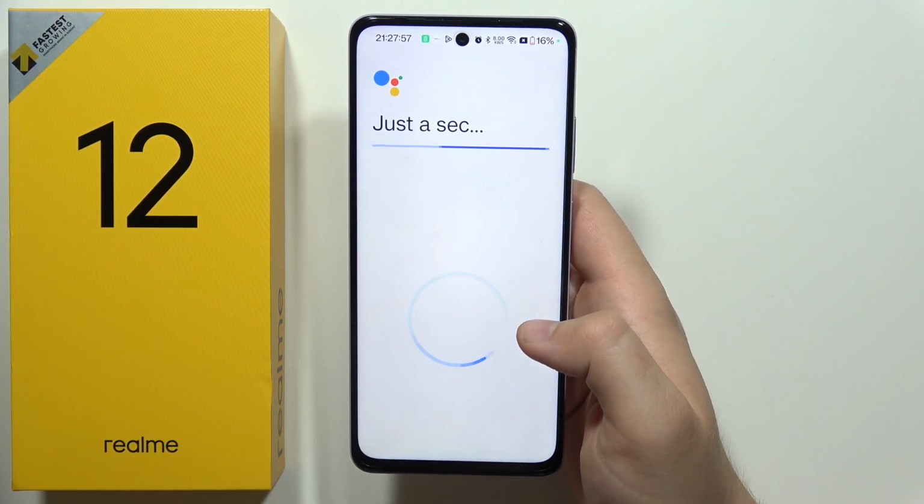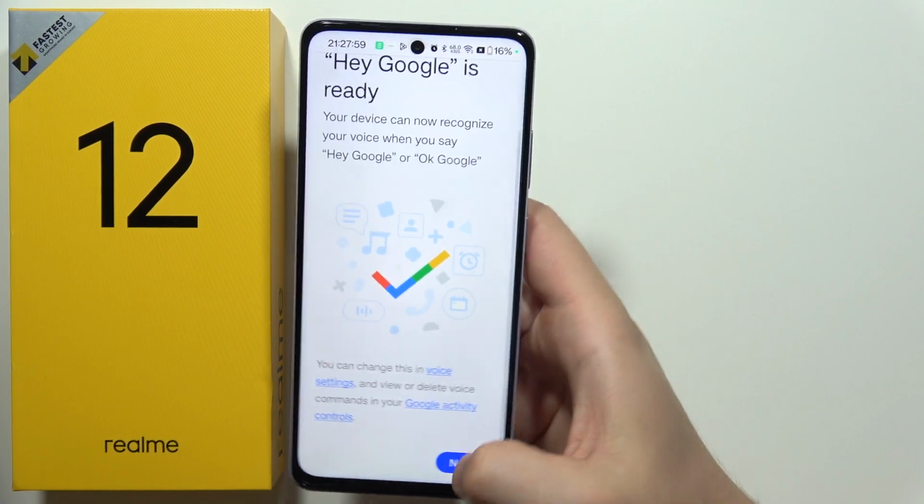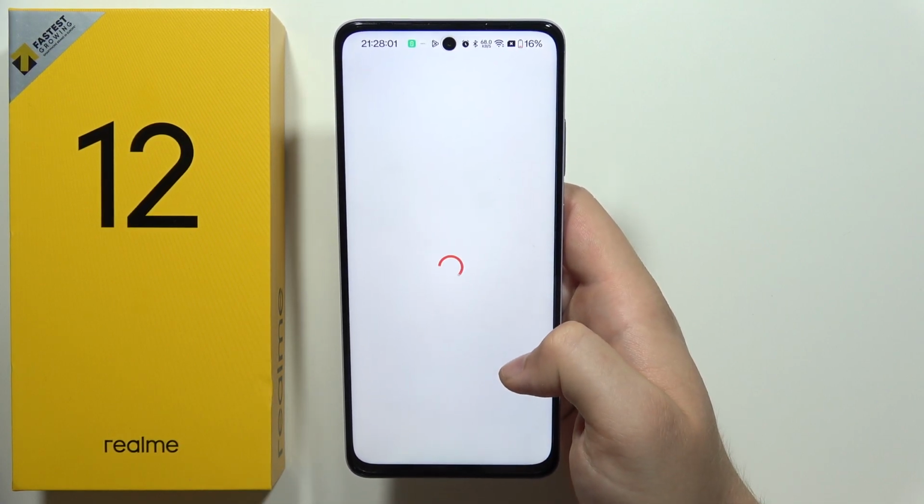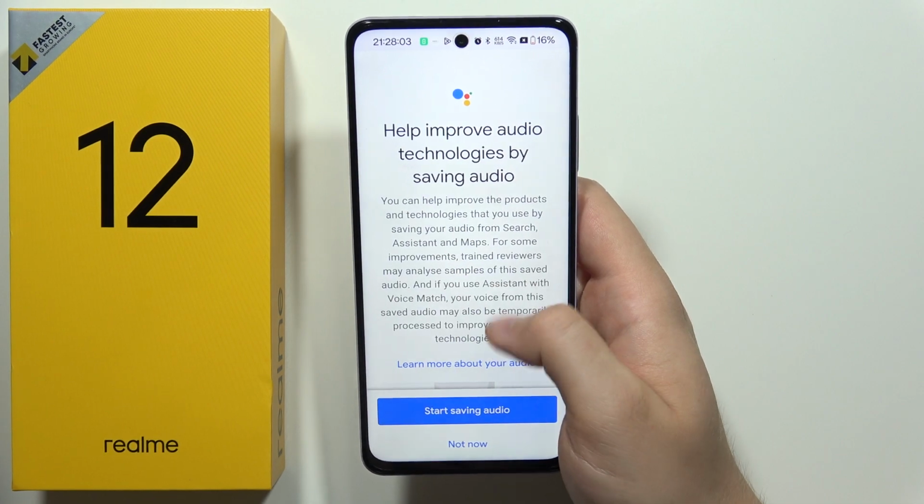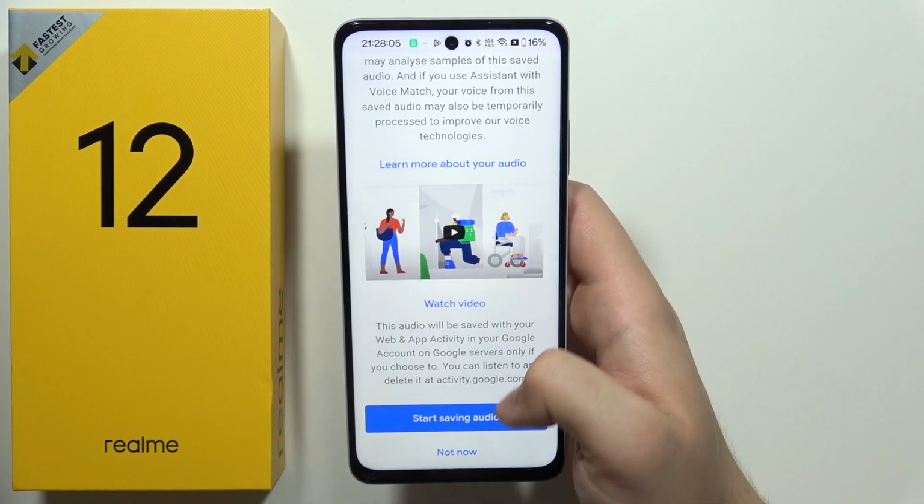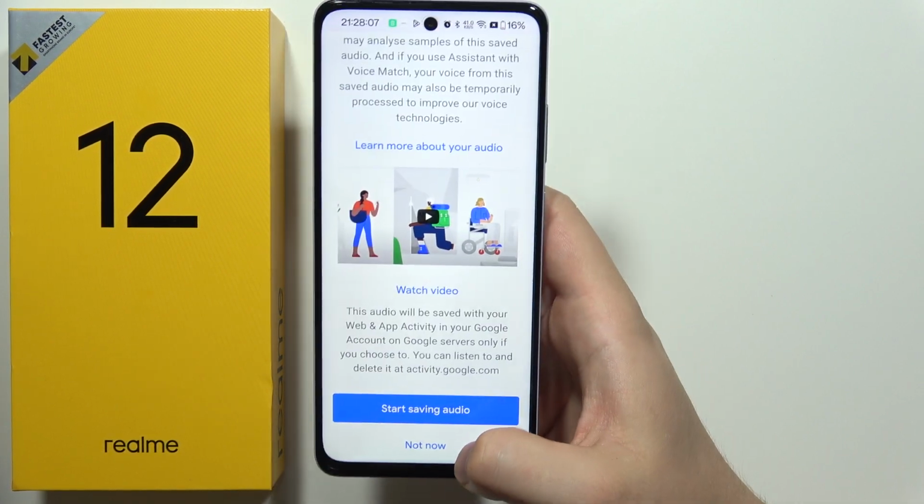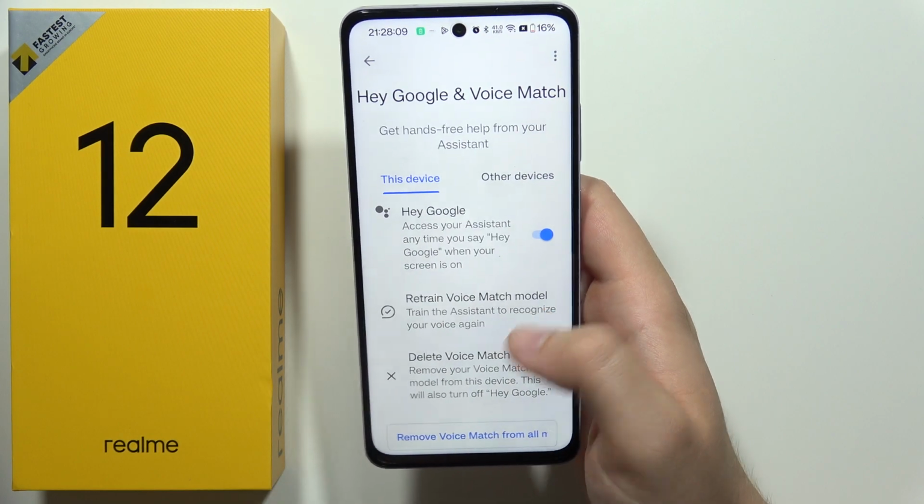There we go. And as you can see right now it is finished, so we can scroll down, click next. And now you can actually start saving your audio to the Google, but if you don't want, click not now. And as you can see, that's how it looks.